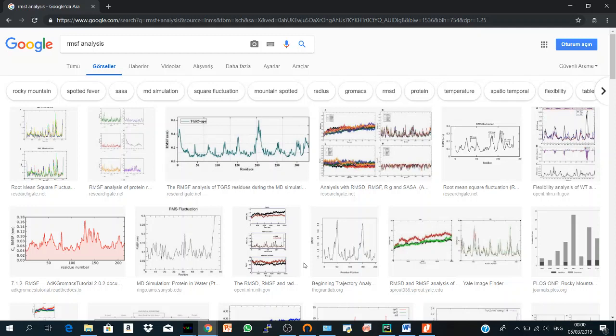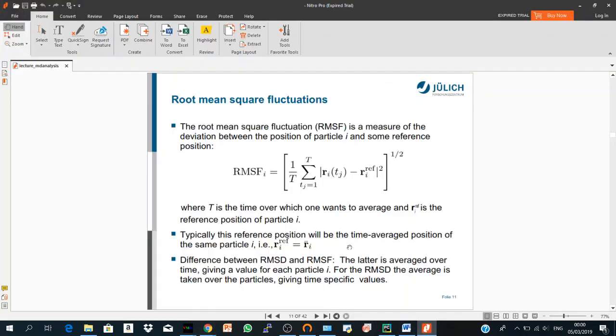So before we go to VMD, let's discuss the meaning of RMSF analysis itself. RMSF is an abbreviation for the root mean square fluctuation, which is basically the measure of the deviation between the position of a particle i and some reference position. So you have a reference and you calculate the deviation of a particle from this reference.